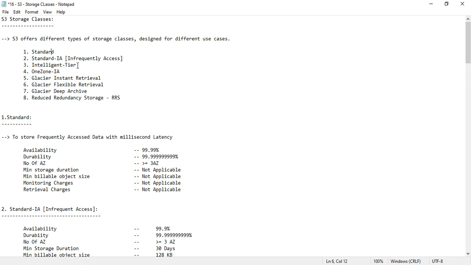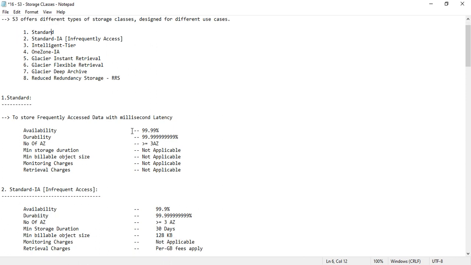At the same time, Intelligent-Tiering, One Zone-IA, Glacier Instant Retrieval, Glacier Flexible Retrieval, Glacier Deep Archive, and Reduced Redundancy Storage. So every storage class we are going to discuss in detail. First of all, we are going to discuss the storage classes.